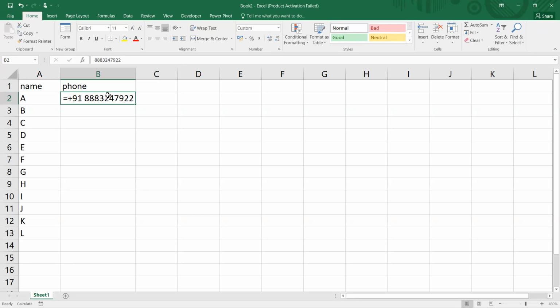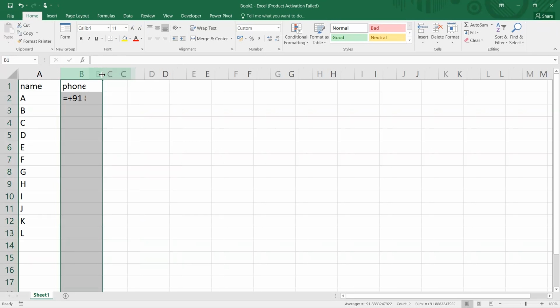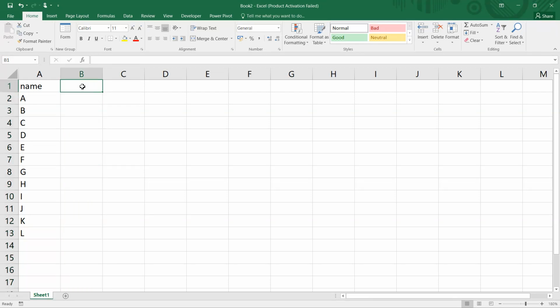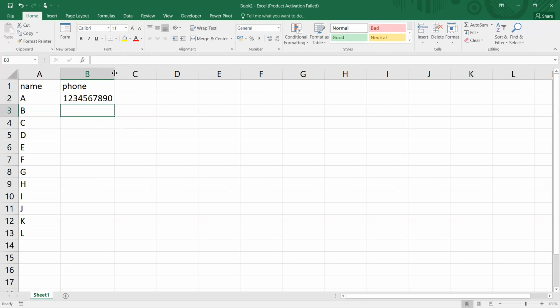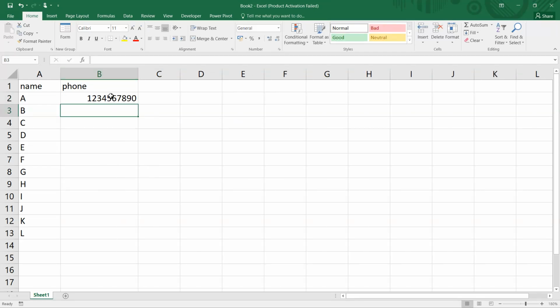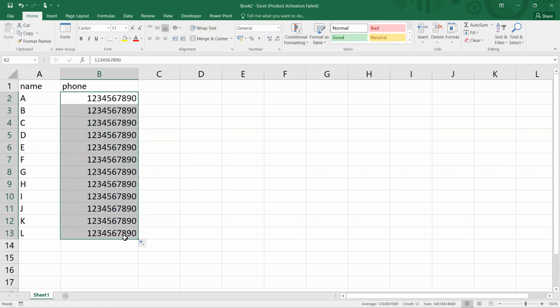So let me, okay, so already the formatting has been applied in here. So let me press Ctrl minus from my keyboard to delete whatever formatting I had earlier practiced on. Let me write phone and write 1 2 3 4 5 6 7 8 9 0. That's 10 digits. Let me copy this whole phone number all the way down, up to 13.